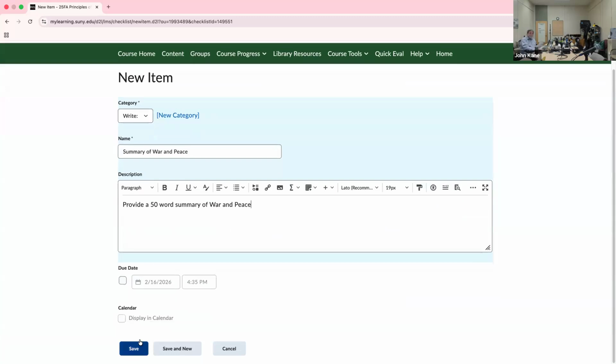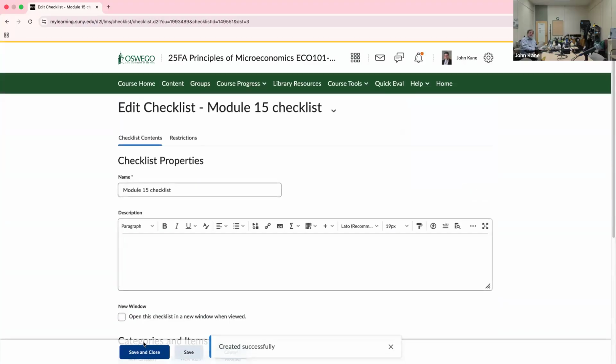And then we can save that and we can display that in the calendar once we give them 5 minutes after they had to finish reading War and Peace to do this. So yeah, and for discussion board deadlines, it's really helpful.